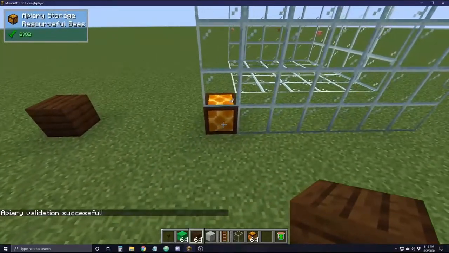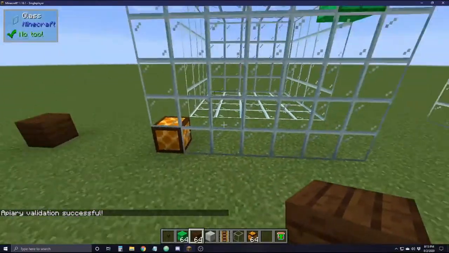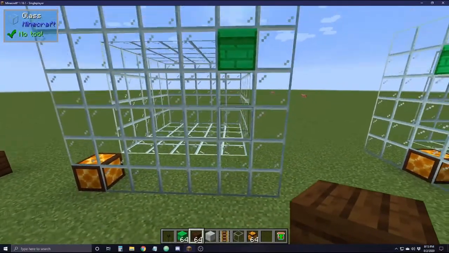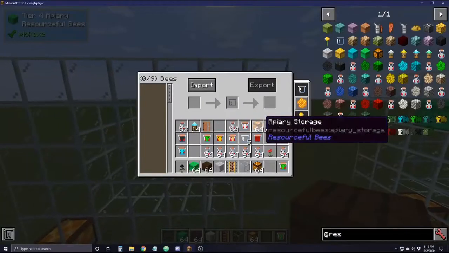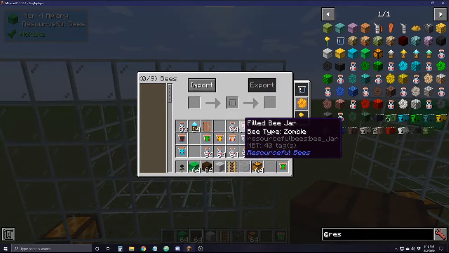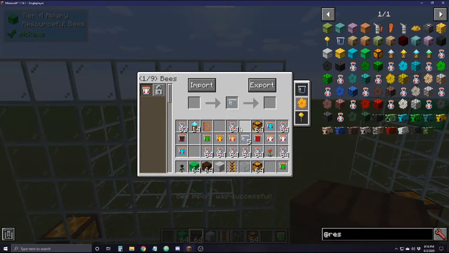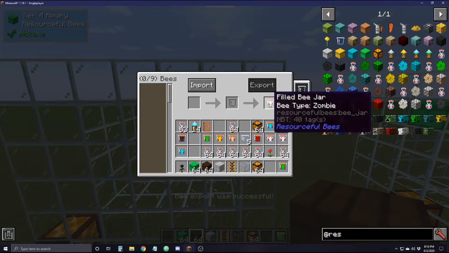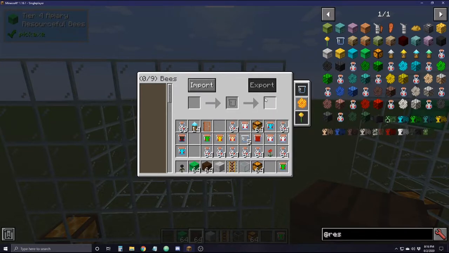It's automatically going to supply the apiary storage block, and it's going to place every block where it needs to be, and then it's going to run through its validation process, and then you would be able to do whatever you need to do. You can import bees into it, or you can export them out of it, do whatever you need to do for your testing purposes.